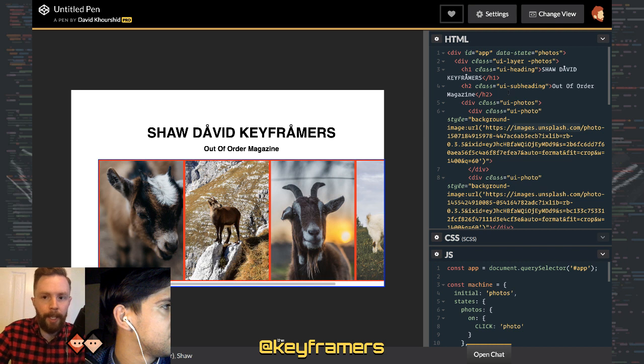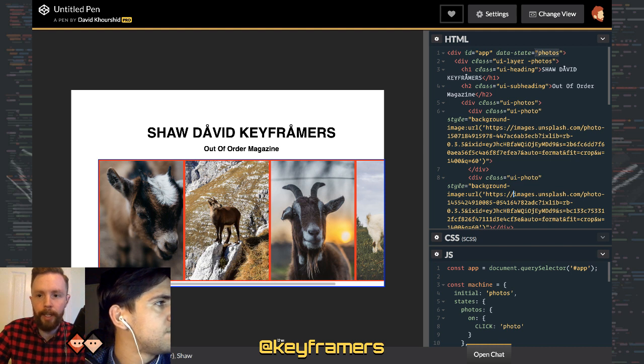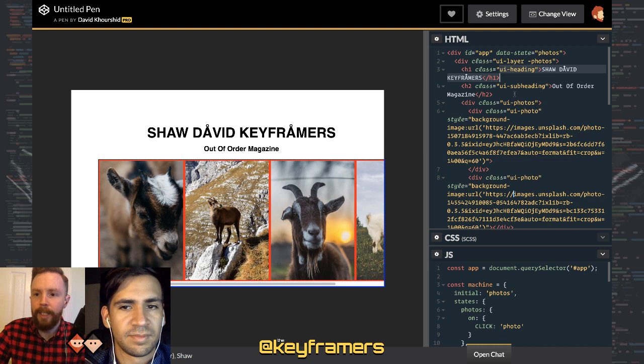All right, so looking at the HTML here real quick, UI layer photos is what's going to be visible when we're looking at data state photos. We've got the beautiful heading here.